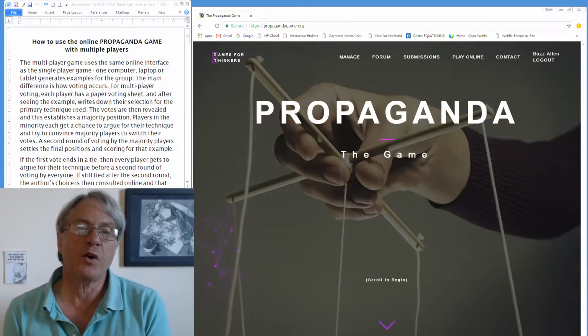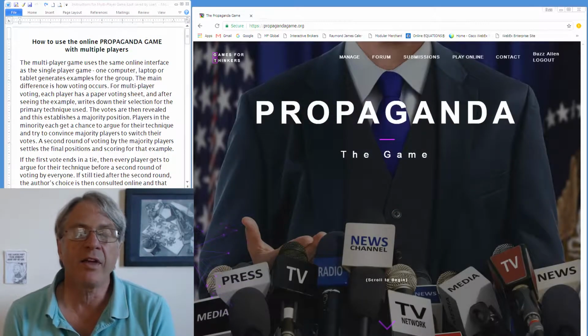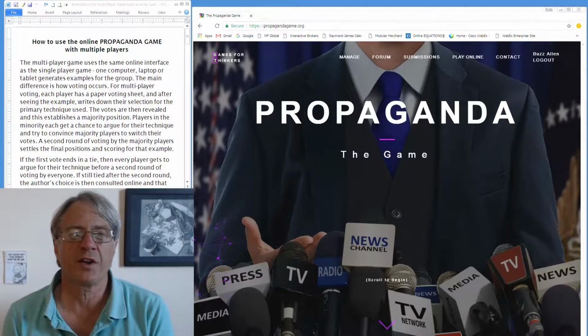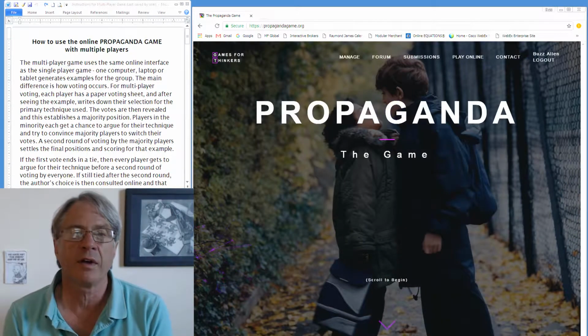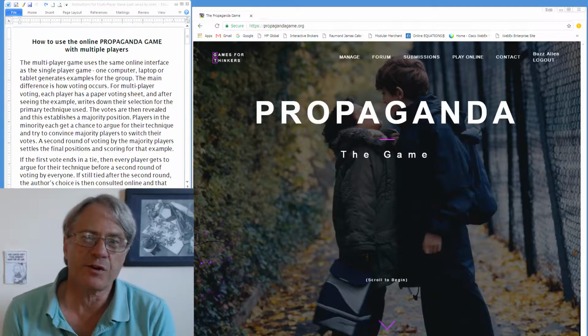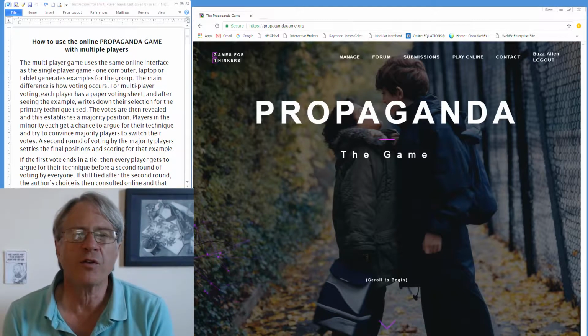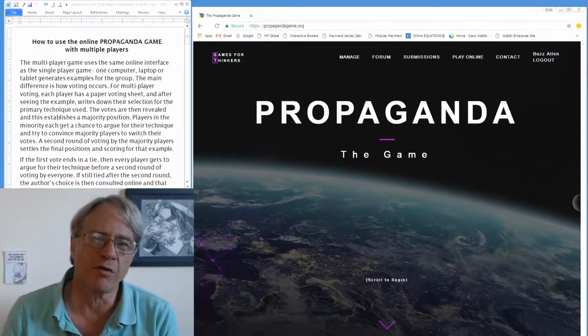Now, if the first vote ends in a tie, then every player gets to argue for their technique before the second round of voting occurs, and everyone gets to vote in that second round. If it's still tied after this second round of voting, then the author's choice is consulted online, and that counts as the tie-breaking vote.